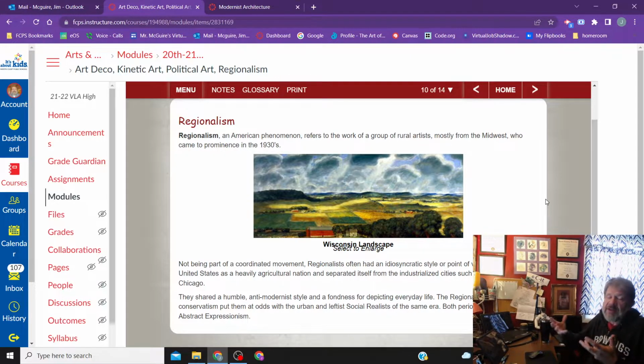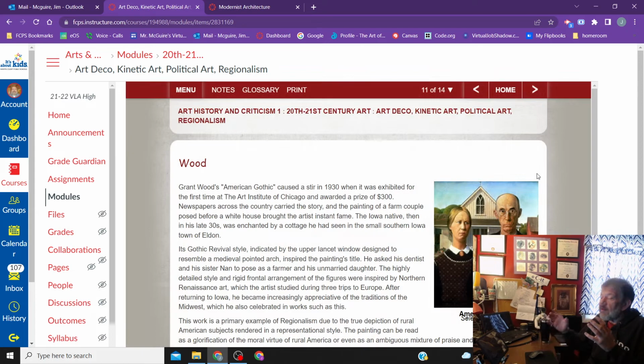Regionalism was a much bigger movement than a single page here. Recognize that the large industrial areas of this country represent a very tiny portion of the actual country. The country is dominated by rural areas, and that was more reflective of that regionalism.